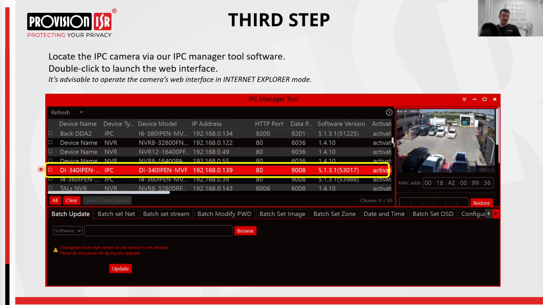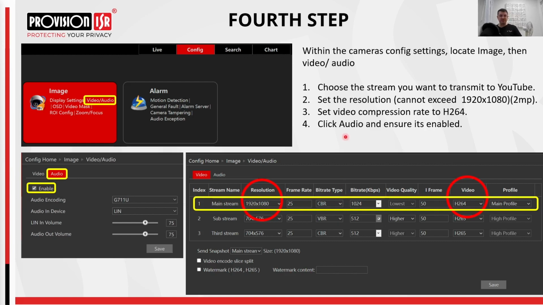For my case, and for the majority of people, it should open up Microsoft Edge. And then once in Microsoft Edge, we recommend that you request to reopen the web page in Internet Explorer mode, as this will give you a much more seamless experience. Okay, so now we've opened up the camera's web GUI. We've logged in with the username and password, and then we're going to go to config and locate image settings and video and audio. When we click on video and audio, we're going to be brought up with this menu.